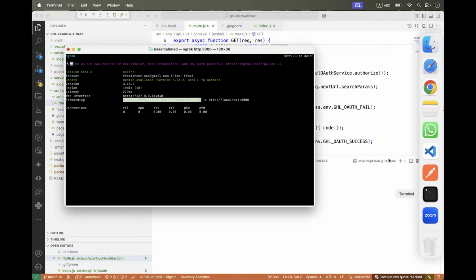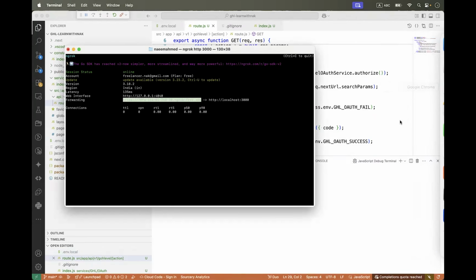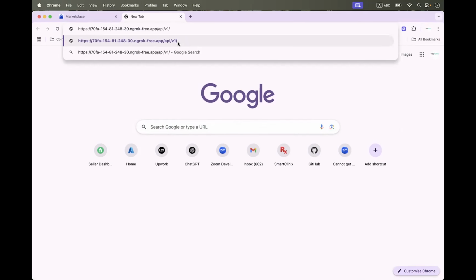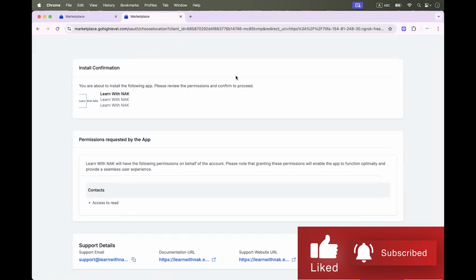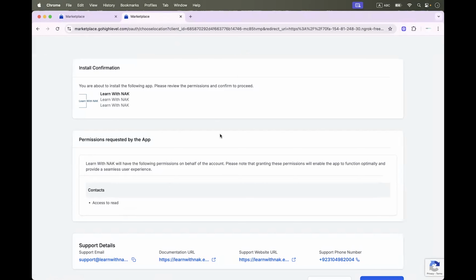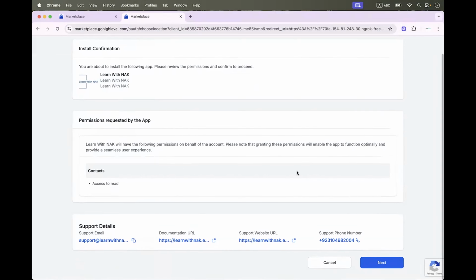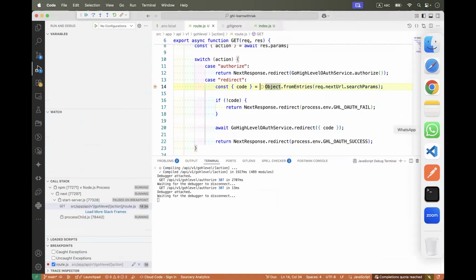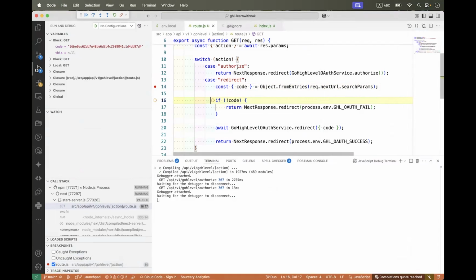App is started. We need to copy this path and just open another tab. Go high level, authorize. Enter. You can see we are on a consent page. Here you can see the permissions, install confirmation. Just click next, choose the location, and we are here. Now you can see we have successfully got the authorization code.